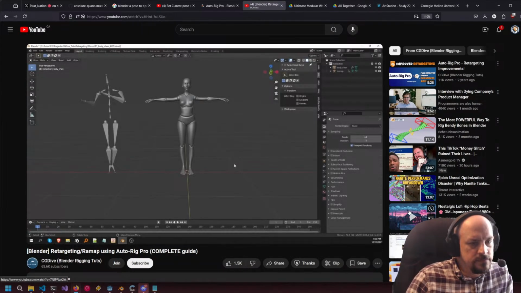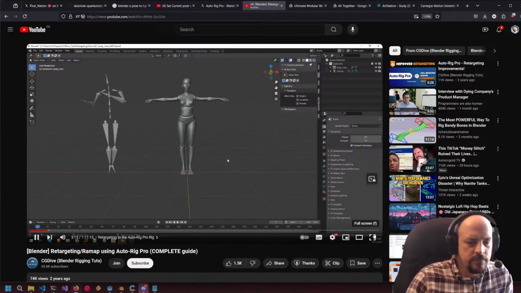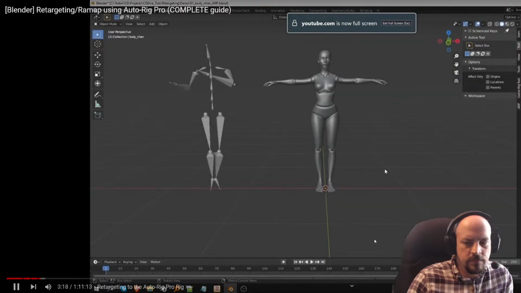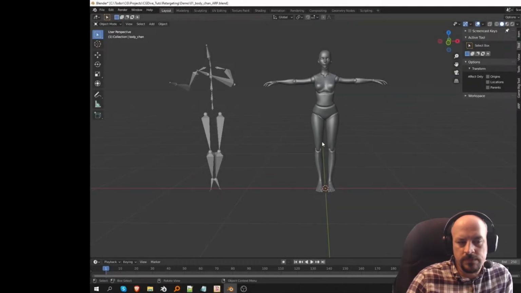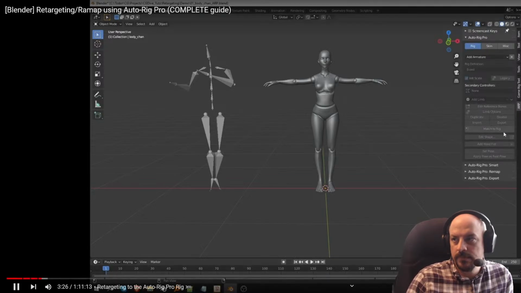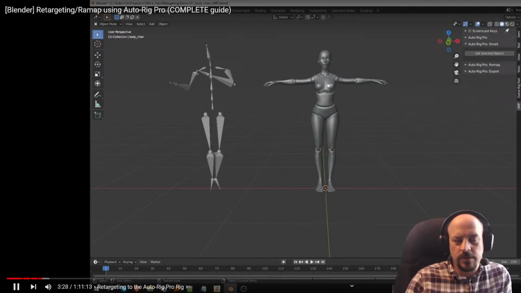So first, let's try to retarget a mocap action to a standard AutoRig Pro humanoid rig. In many ways, this is probably the easiest retargeting task that you can do with AutoRig Pro. So here I have an unrigged character in the T-pose, and I'm going to quickly rig it with the AutoRig Pro Smart features.